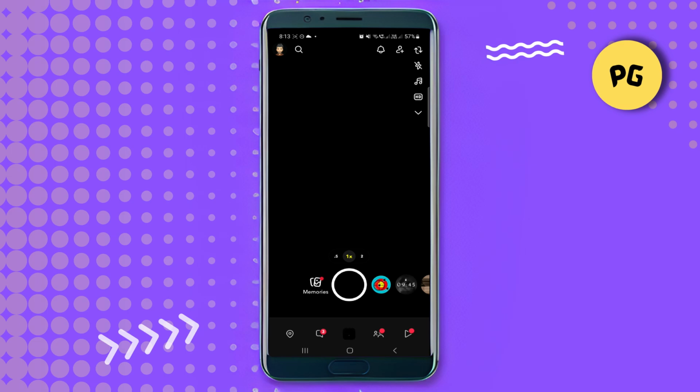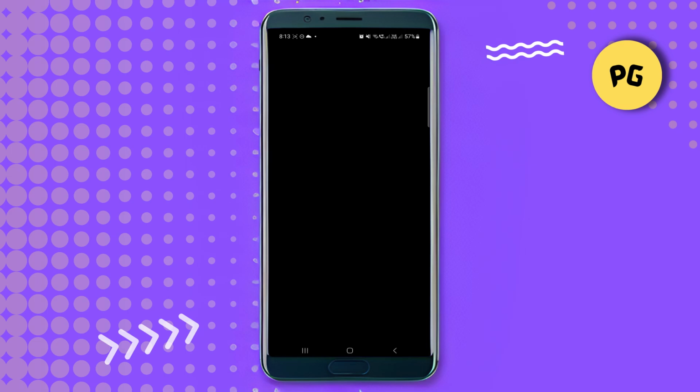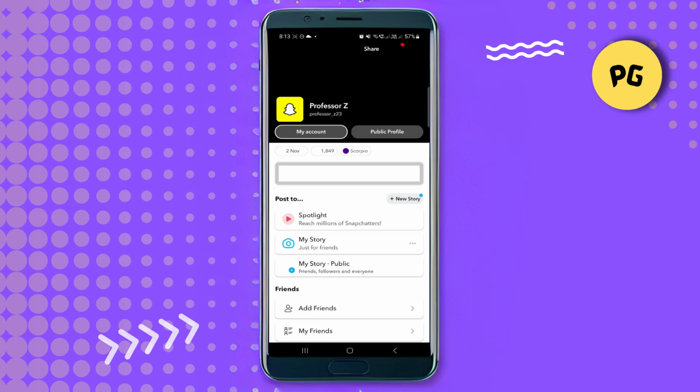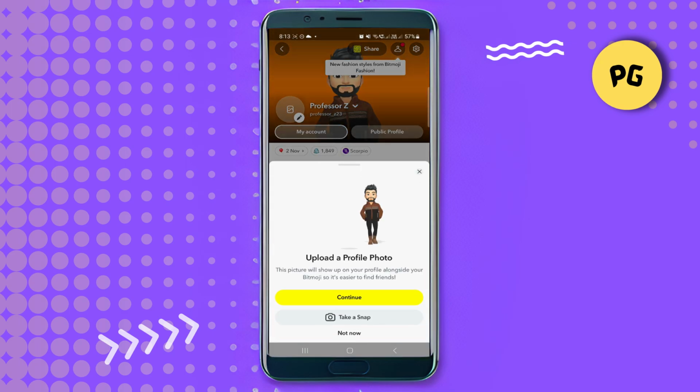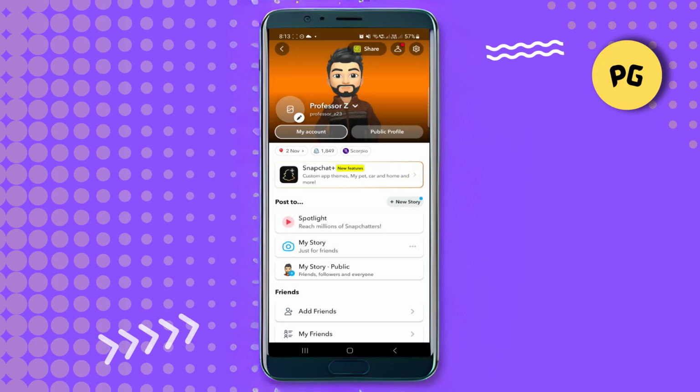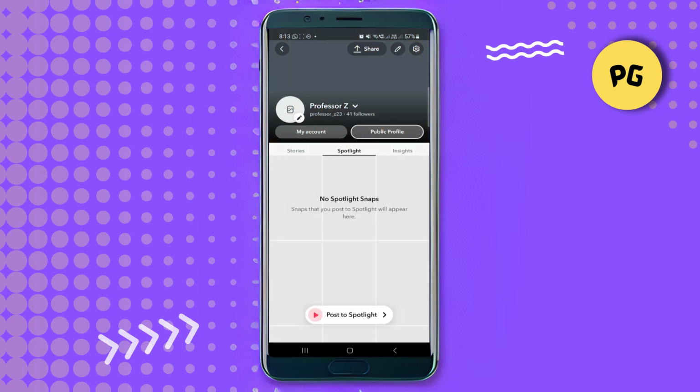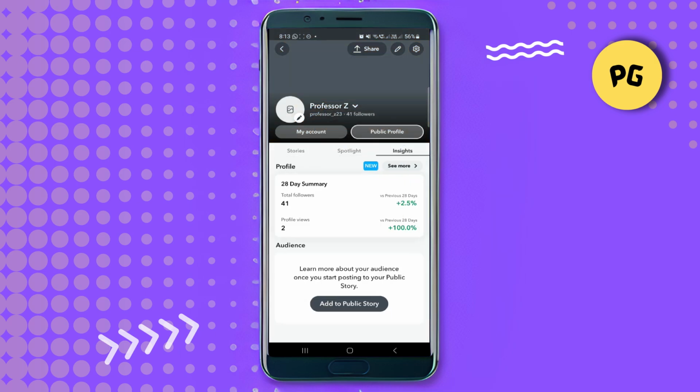First, open your Snapchat app and log into your account. Once you're inside, tap on your profile icon at the top left corner of the screen. This will take you to your account page where you can see your profile details and settings. From here, open your public profile by tapping on the public profile option. Now here, if you go to the Insights section, you will see all of the activity of your public profile.